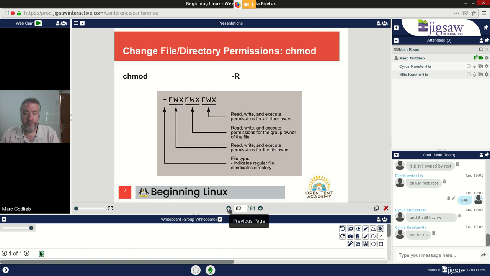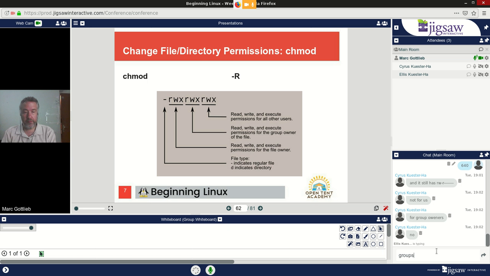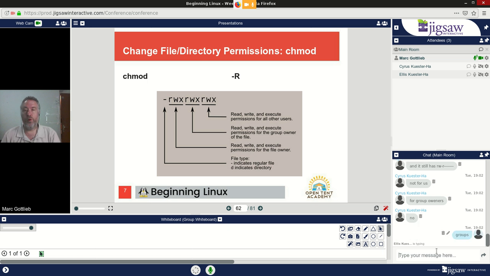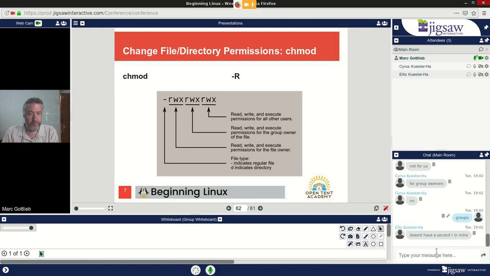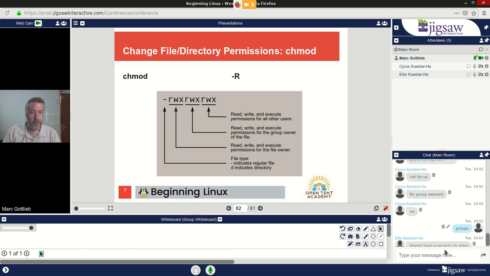And does neon belong to the group root? Right. How do we know this? Here's a bonus command. Type in groups. And groups will list all the groups that you are part of. Okay, so that means that you didn't execute this command. If you execute that command, it will set the read bit for groups.